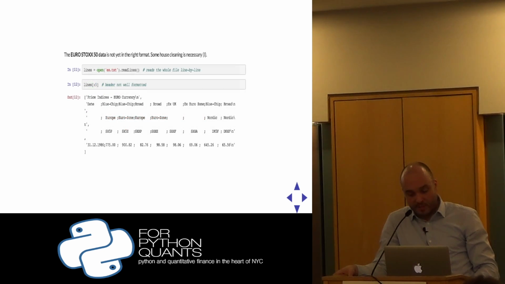Once you download these and have a look at them, you will notice that the VSTOXX file is not in such good shape that you can import it directly. It's always like this when you're working with real world data: it's not that cleaned up that you can import it directly and work on it. So we have to do a little bit of house cleaning here. There's especially one problem, which I want to highlight here.